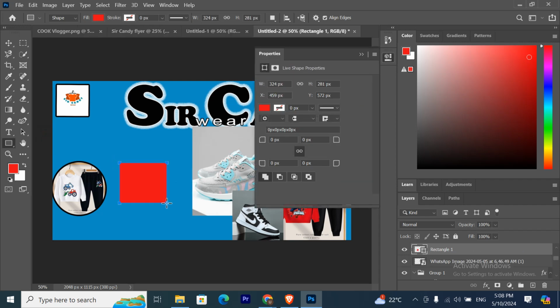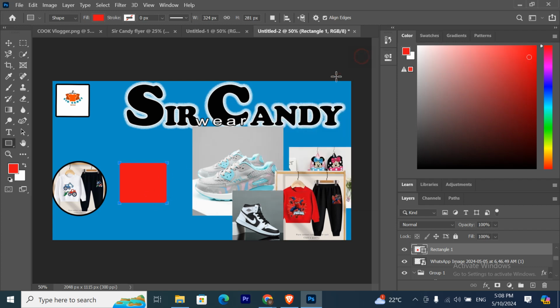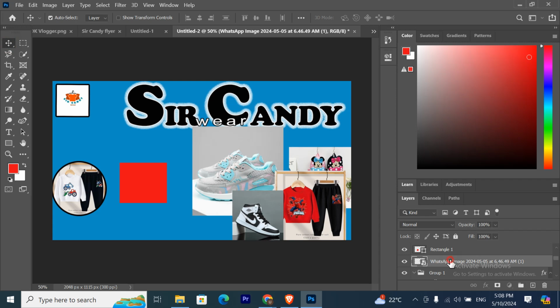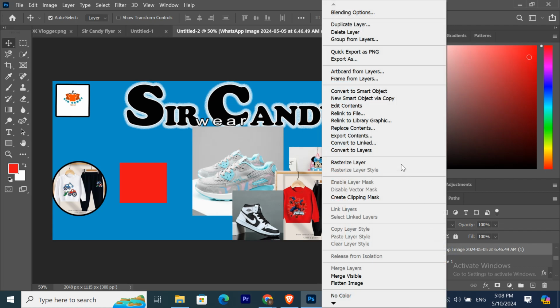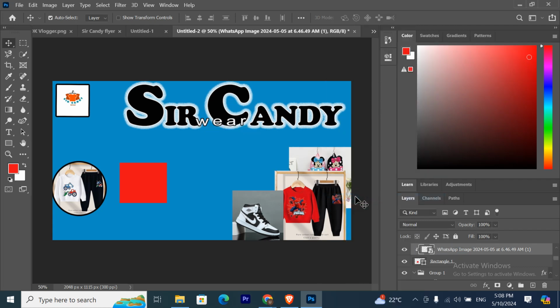This is our rectangle too. And also this is our image. So I want to create a clipping mask again. So I'll move the image top. Then I right click on the image. Create clipping mask. Good. Now you cannot see the image because the image is.